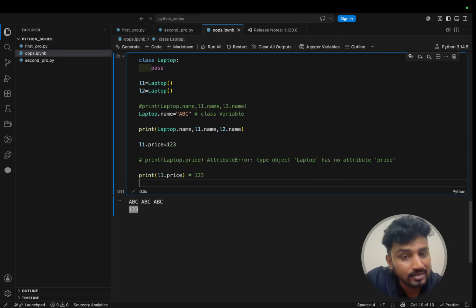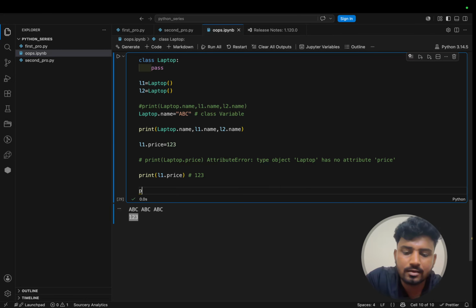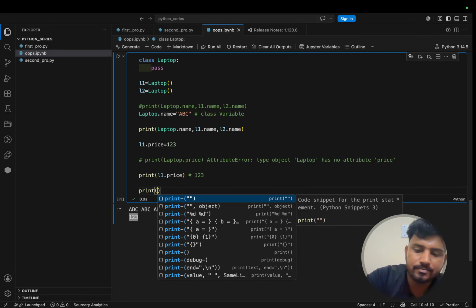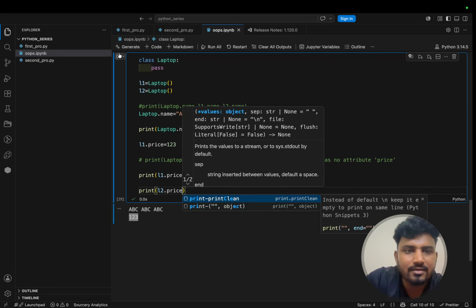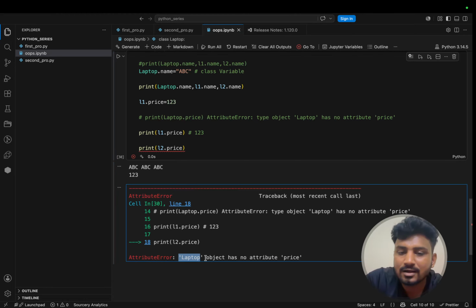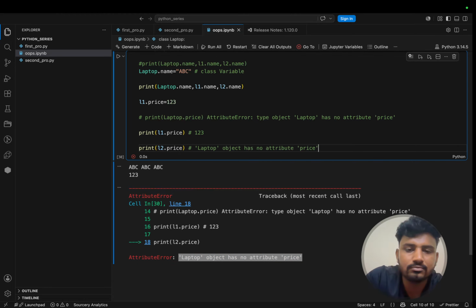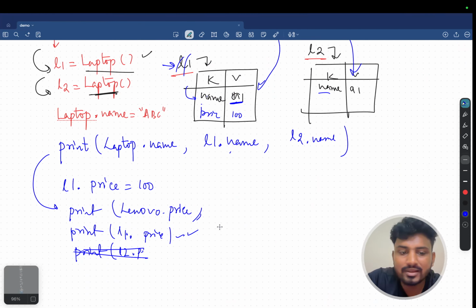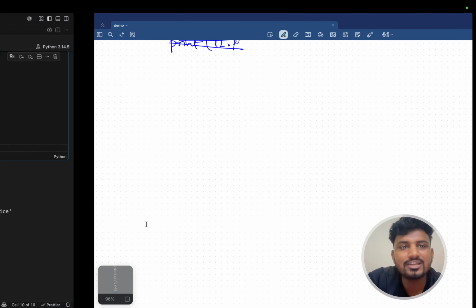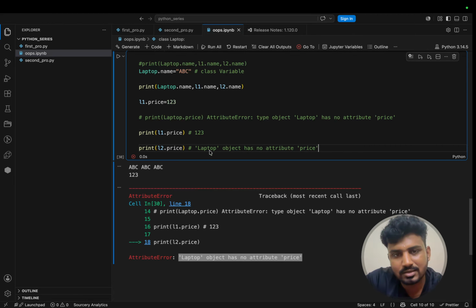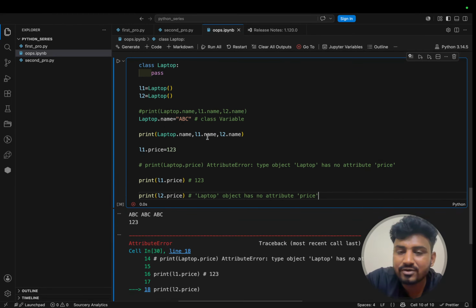But the same way, if you tell once again print L2.price, now this time once again you will get an error. What is that? Laptop object has no attribute price. Obviously price is not available inside L2 because we have not created it. We have created only with what? Object. That's all. Now these variables only we call as object variables. And those object variables will be different from one object to another object. Okay, that is also important.